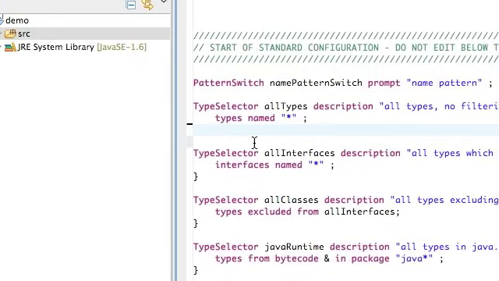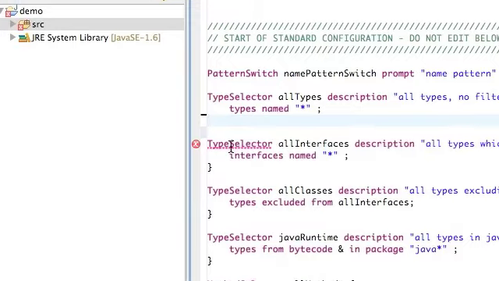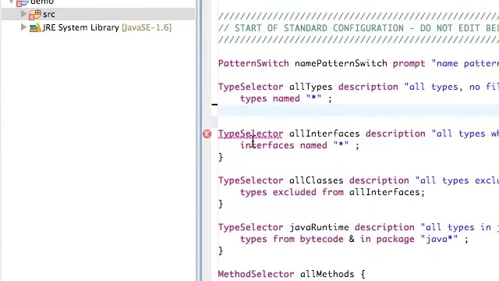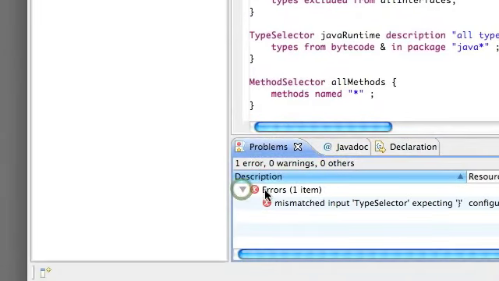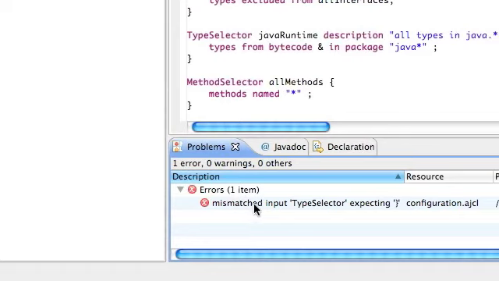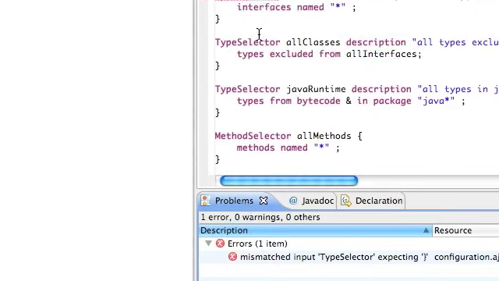Errors, if I put an error in here, then an error comes up, and yes, it gets underlined in exactly the same way as it does with a Java editor error. You also get any errors listed down in the problems view.